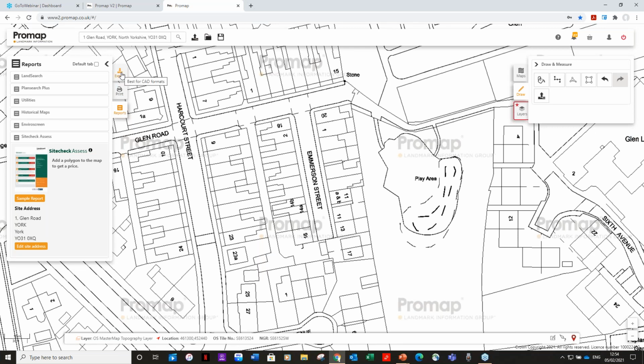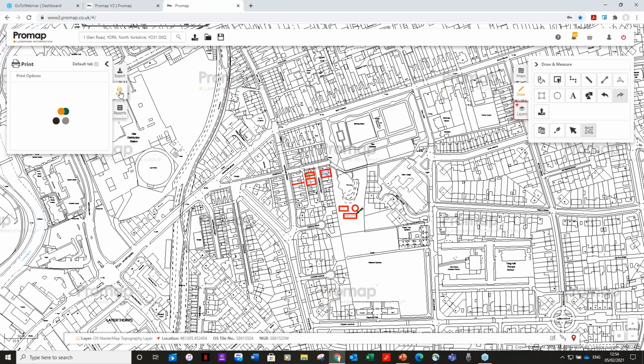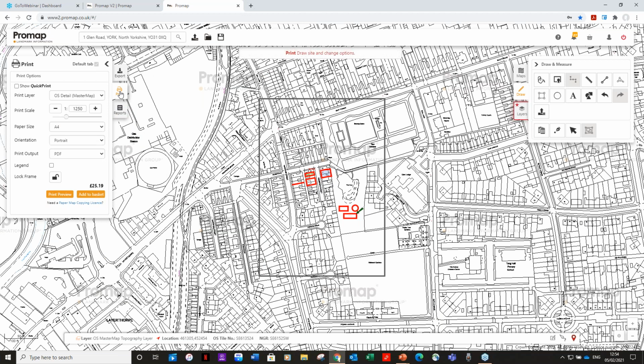As we said before, the way that the draw and measure tools work in this version of Promap, they're now directly linked to the task that you've selected. The only time that you see the full range of tools is when you've got print selected, because that's the only time that you need them. If print is going to be the job that you're doing most often and you want access to all of those tools, what I would recommend is next time you log in, select print, select default tab, and every time you log in afterwards, it will default to there for you.